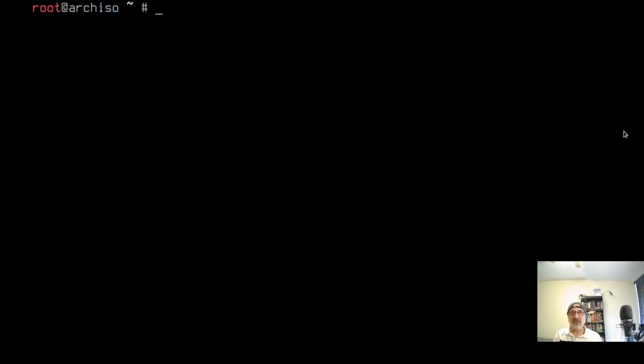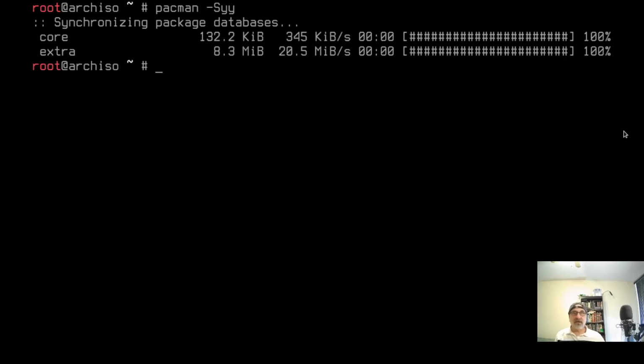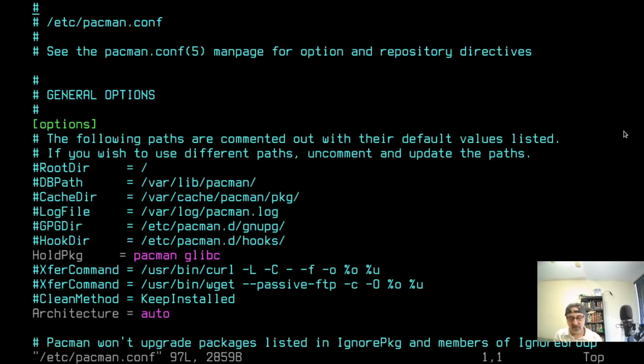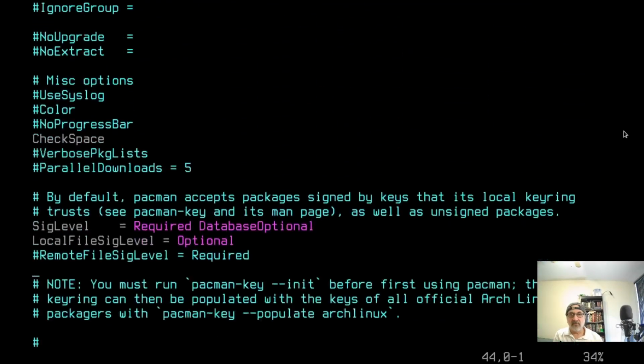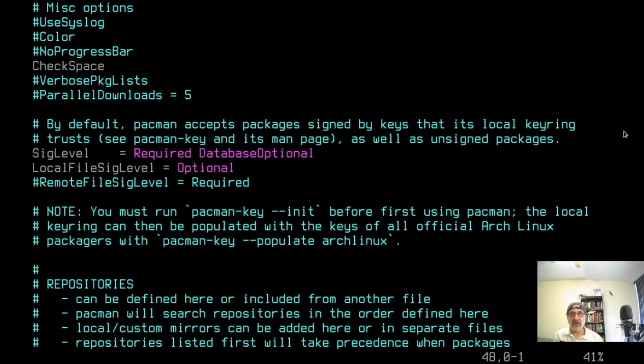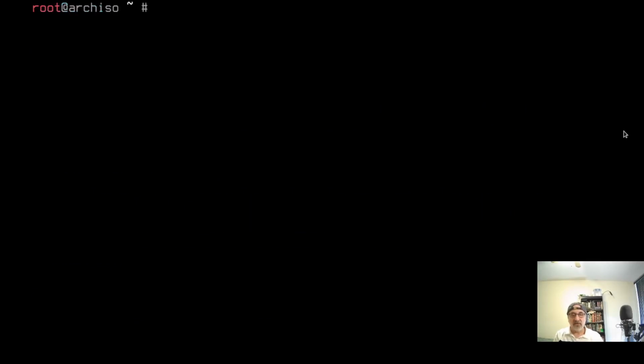Let's clear the screen. Let's sync the mirrors. Pacman -Syy. There. And now another thing I want to do is vim /etc/pacman.conf. Now this one I'm doing now, we're going to have to redo after the install. And I'm going to make it verbose package list and parallel downloads equals 5. Going to right click it and save it. Now I'm going to clear the screen and I'm going to continue on with my installation.